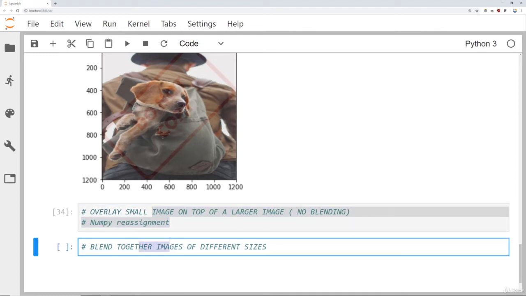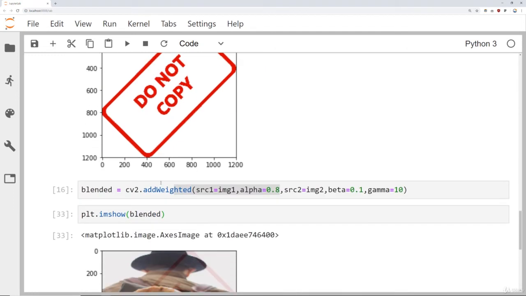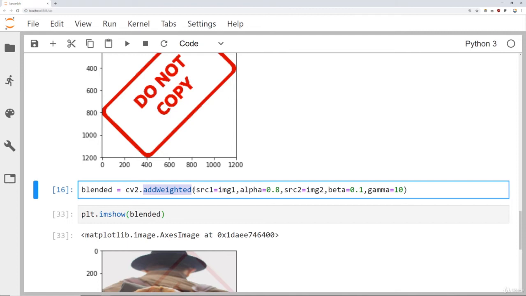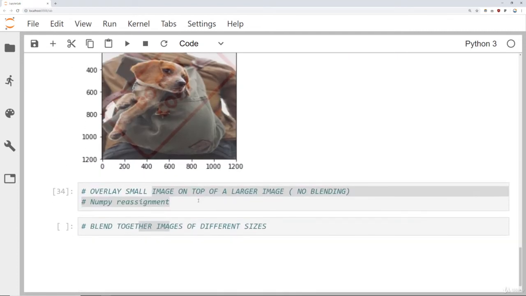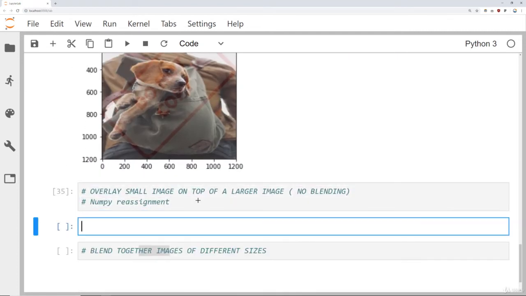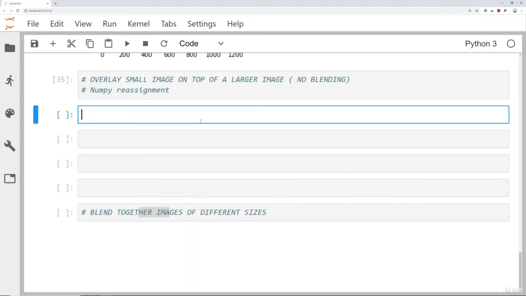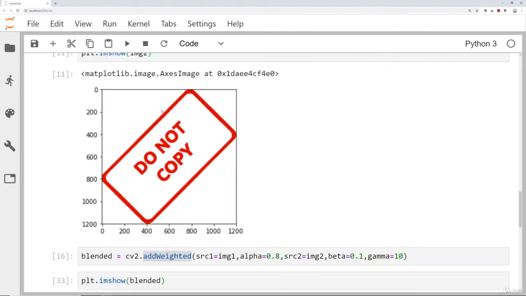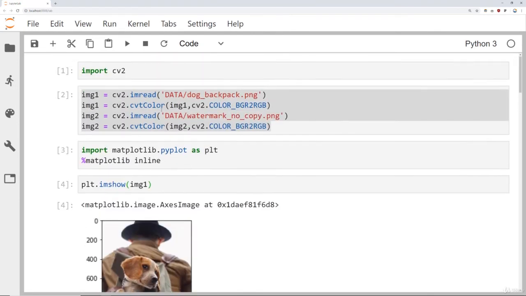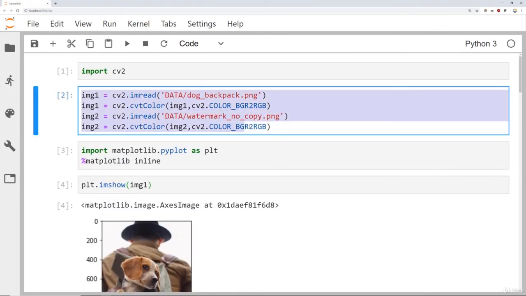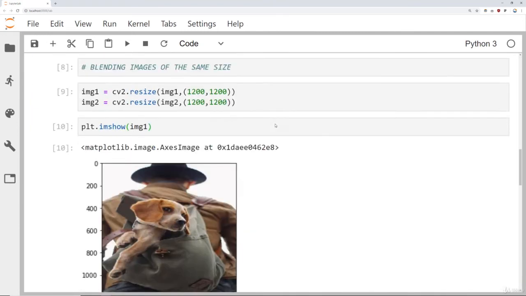But unfortunately, when you're blending them together, you can no longer use this add weighted. So this add weighted only works when the images are the same size. It's a little bit more complicated if your images are different sizes. Let's start off with the simpler, overlaying small image on top of a larger image. Okay, in order to make sure this works, I'm going to reload the images. So we'll come up here, I'm going to copy and paste these 4 lines of code that loaded the images.